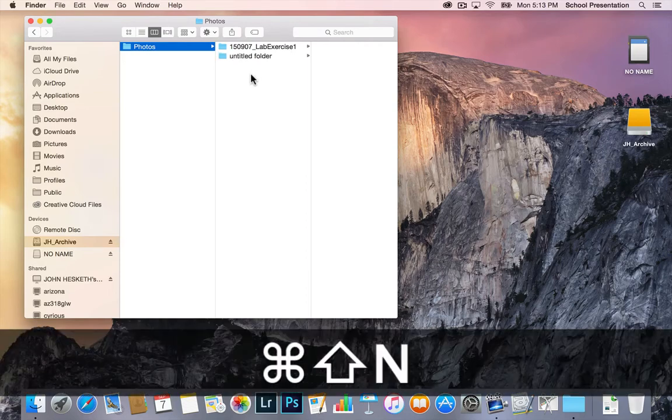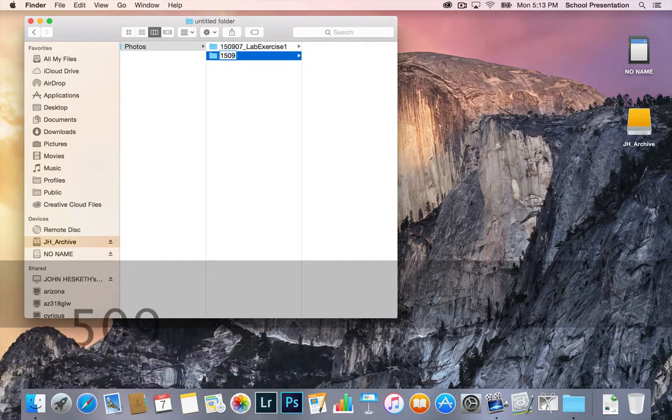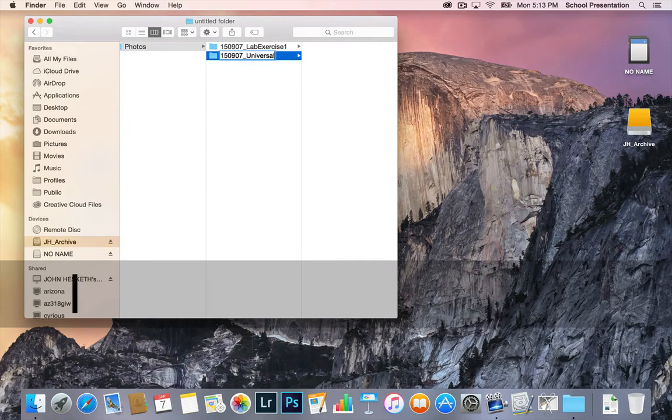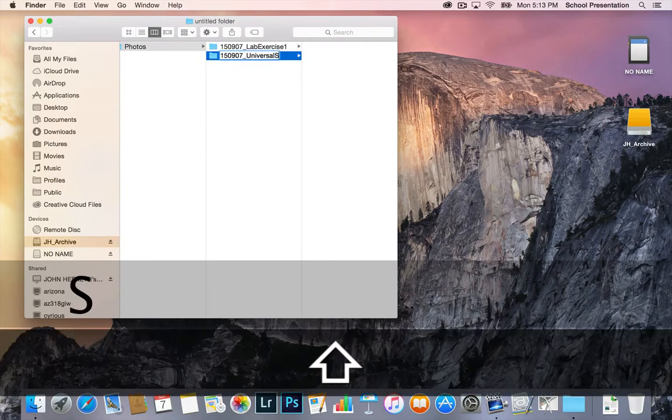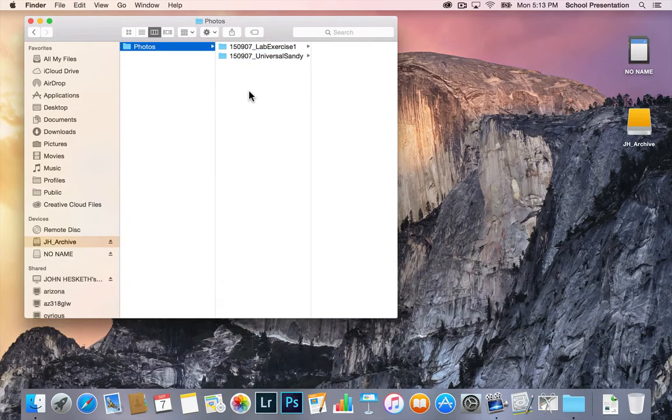Now, this is how we're doing it for the first exercise, but I could also have made a new folder that said 150907 underscore, and then it would be something like, because I know the pictures were taken at Universal Studios, and then it was with Sandy, and we put it in that way. So that would be a description to me to let me know what I'm doing. But in this case, we're just going to throw this one away and just work with the lab exercise at this point.